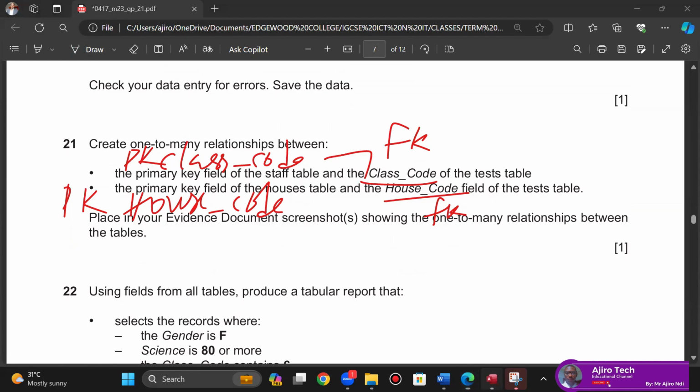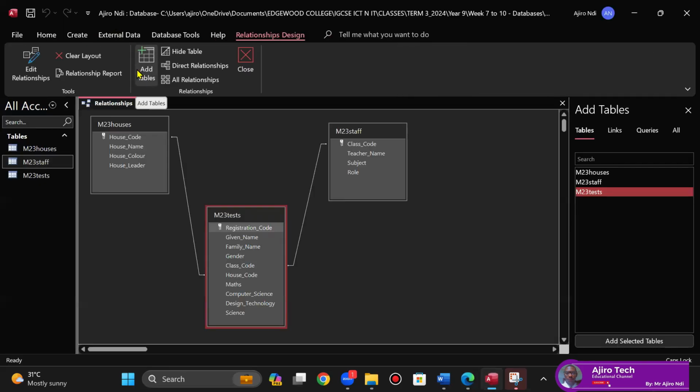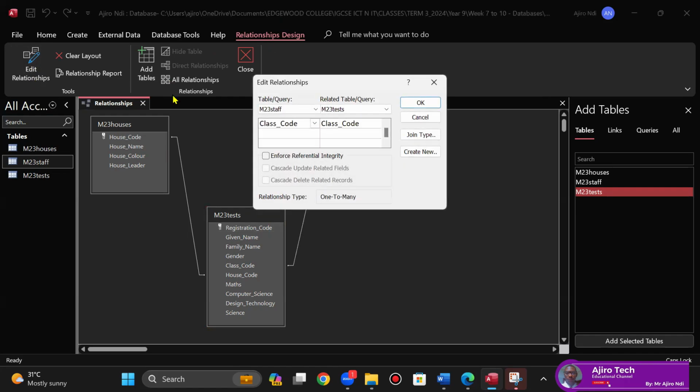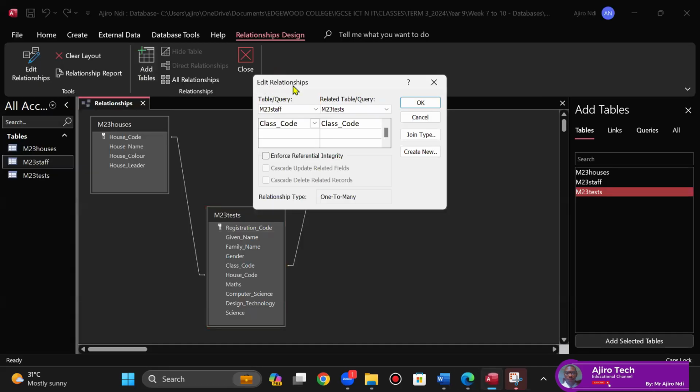So to do this, I'm going to go to my database tools, relationship. Now for each of them, I'll click on the line and then click edit relationship. And then I'll take this screenshot, because what they want to see is this, showing the one-to-many relationship between the tables. They want to see edit relationship, and they want to see the relationship type. This is what your examiners want to see. And this is the only screenshot that you need to take, okay?